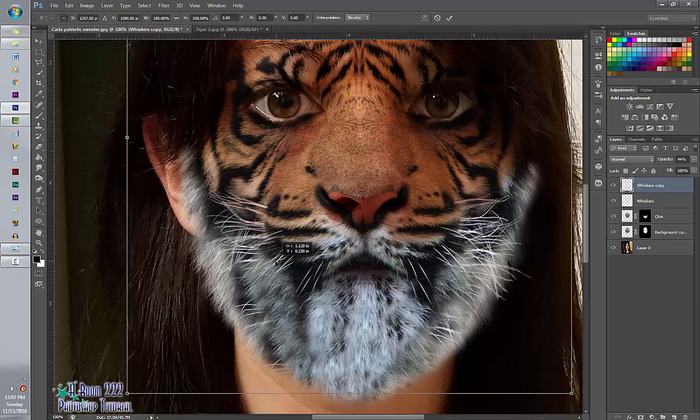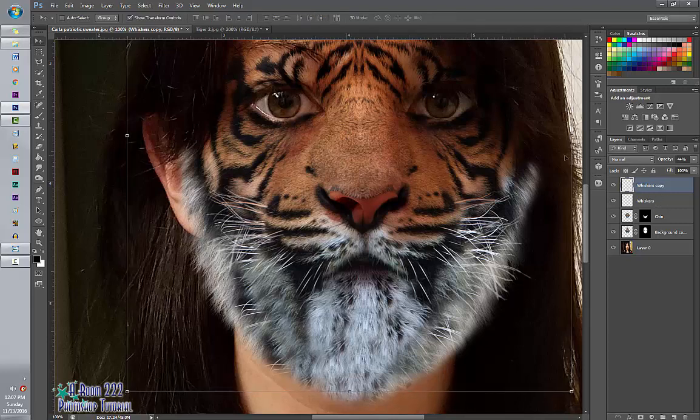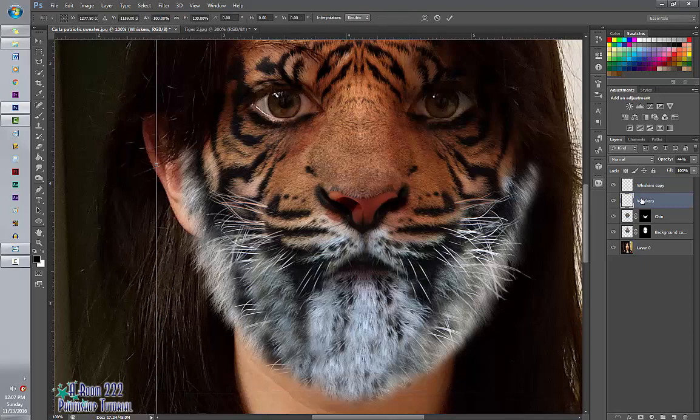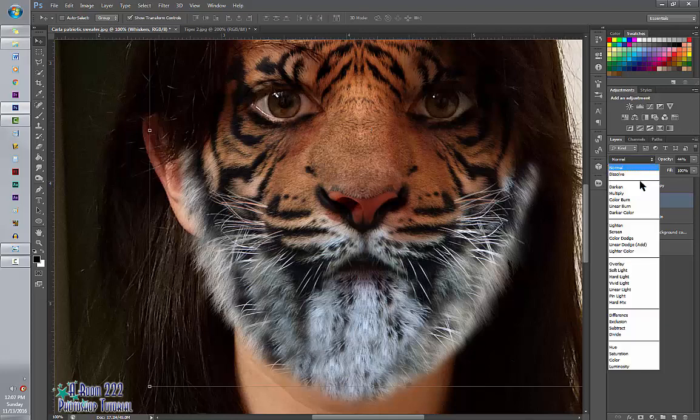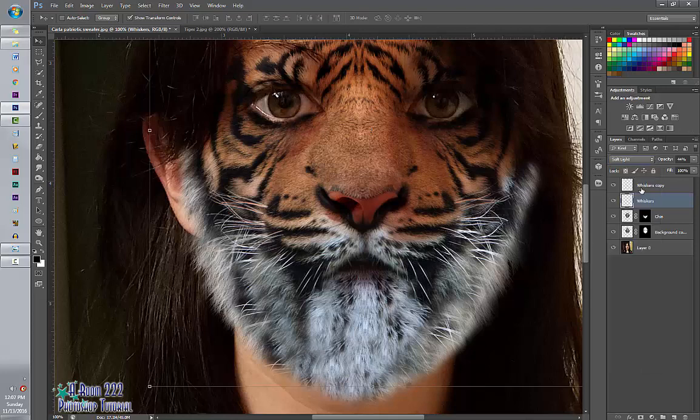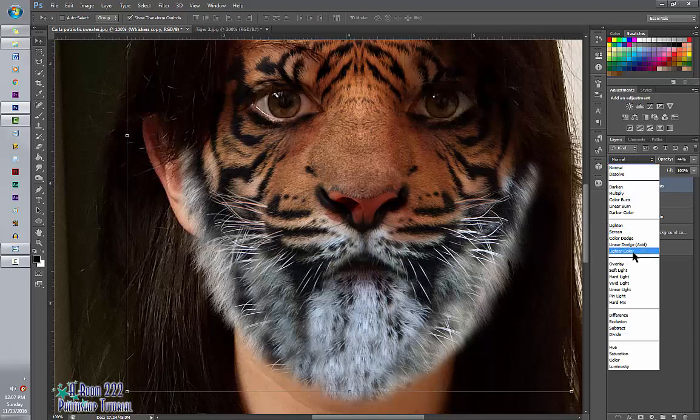They are here. And then my other whiskers, I'm going to make sure that they are where they need to be. Pull them up here. We're going to do a blend mode, and we're going to change them to soft light. Both of them.